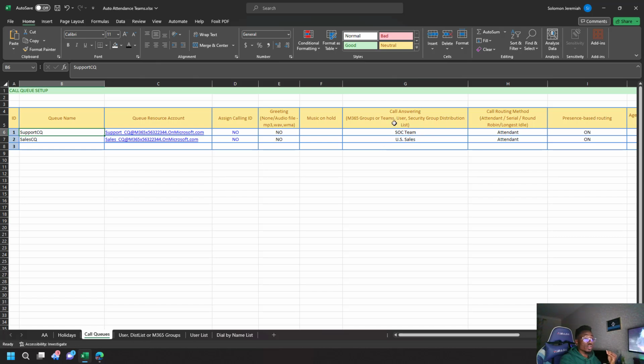So we also have call answering. For call answering, I'm basically just deciding how do you want us to get our agents. So if we are adding agents to the call queue, do we want to add these agents that are in a particular Microsoft 365 group, or we probably just want to add a single person to the call queue?